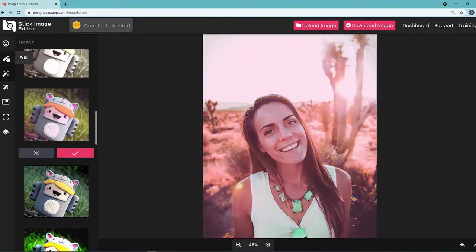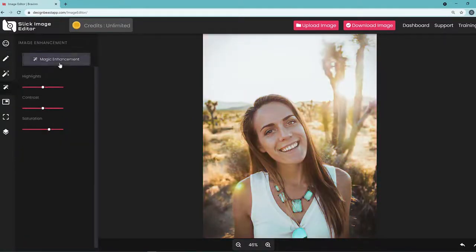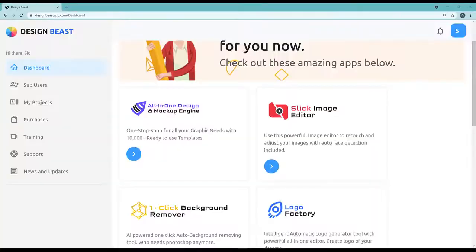So there's just a few things right here. I mean, there's tons of other options like enhancing. You click on magic enhancement, and it will automatically enhance an image like a professional would do, and you don't have to do anything. This is beautiful for any graphic design, social media marketing, or anything you imagine. That's Design Beast in a nutshell.